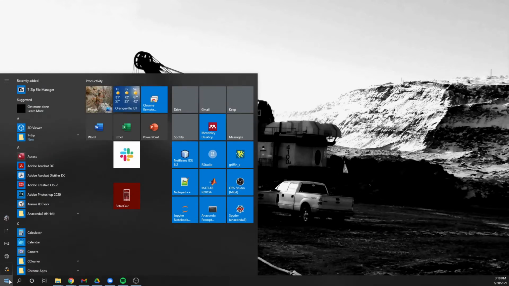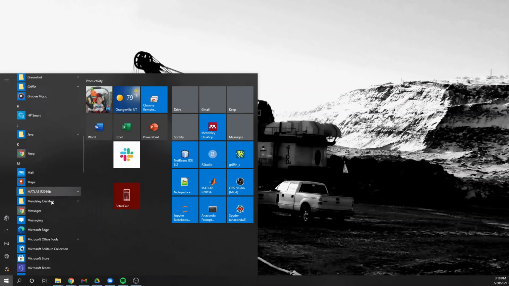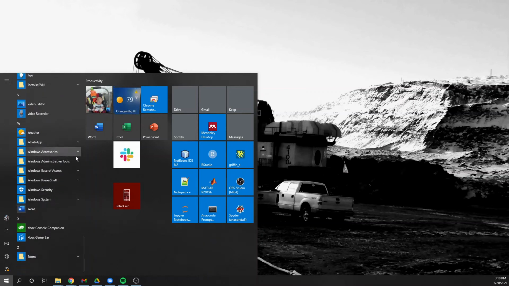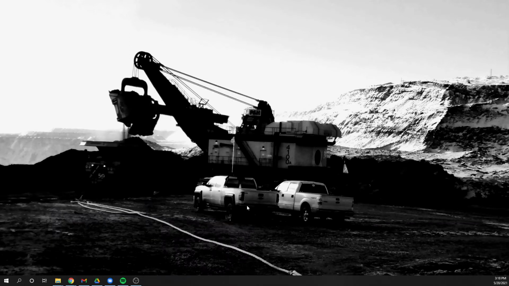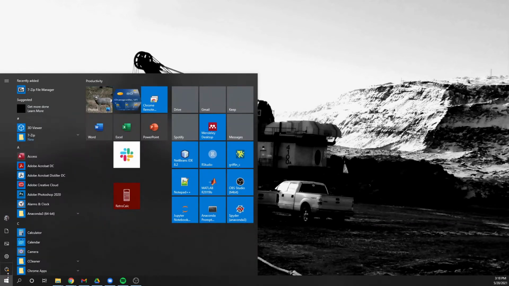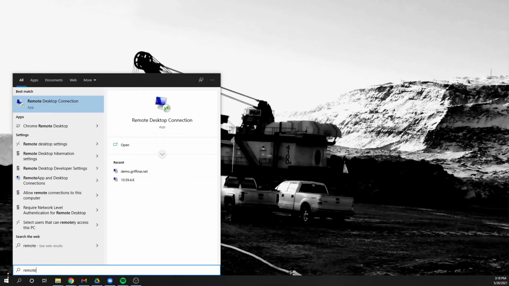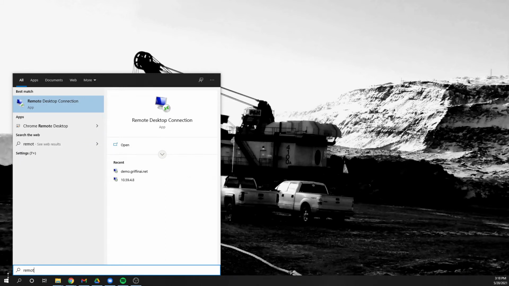And so to get that, there's a couple of ways you can get there on this Windows 10 that I have right here. If I scroll down to Windows accessories, you see remote desktop connections right here. I can also, if I just click on the start menu and type remote desktop, it'll come right up. One other way is if I type in MSTSC, another shortcut.